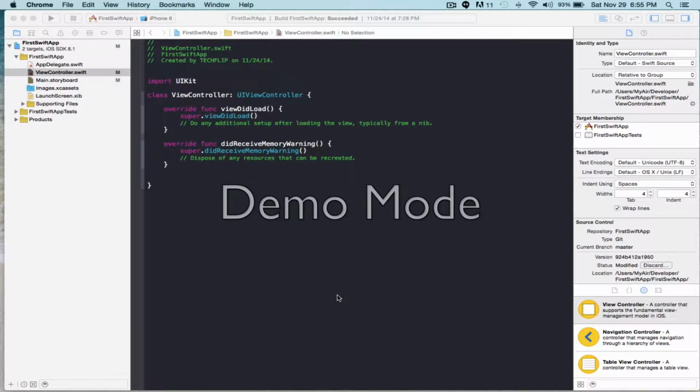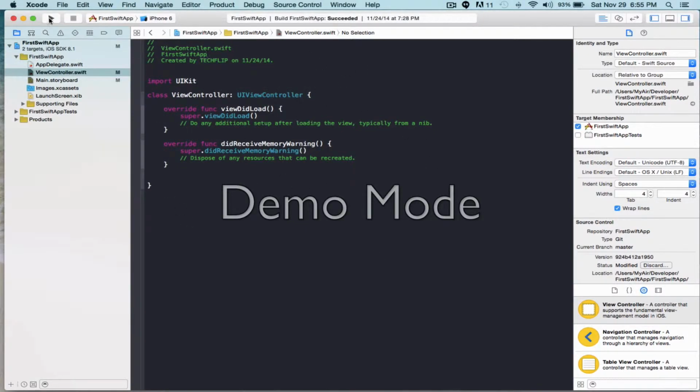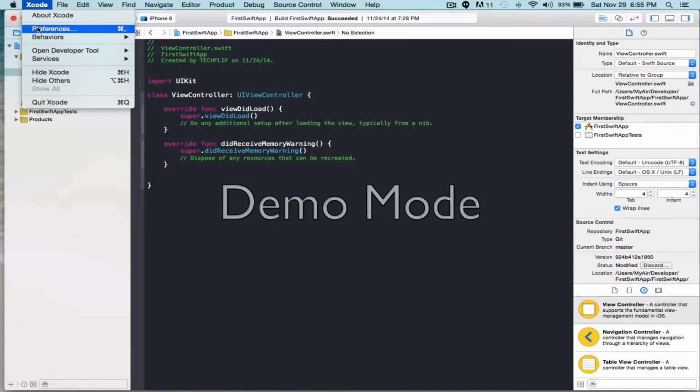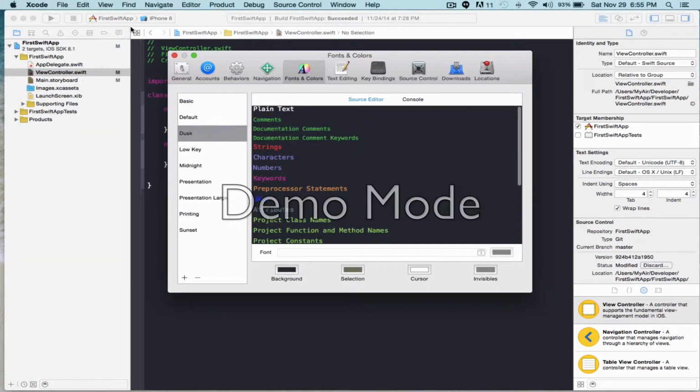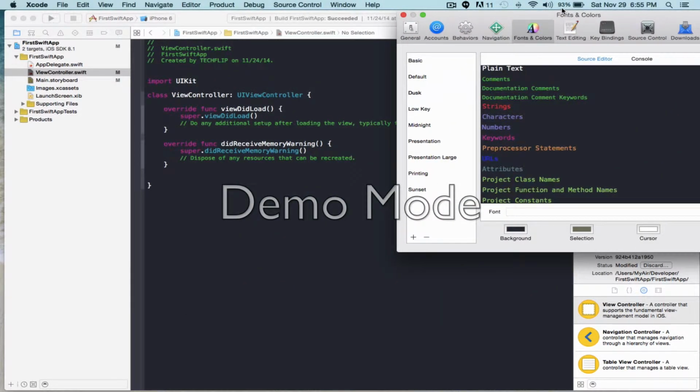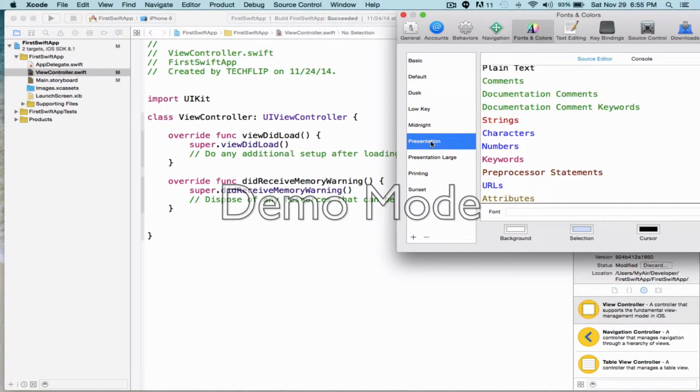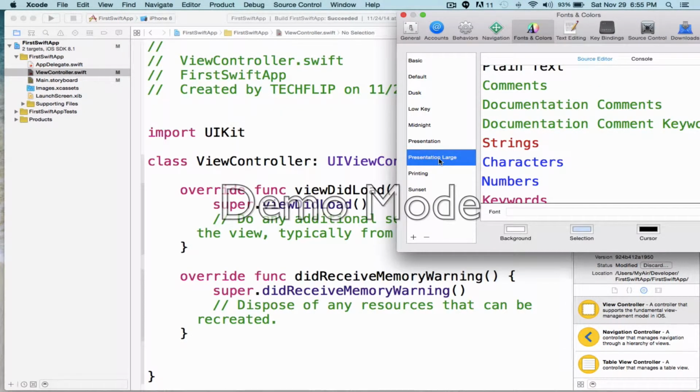If you'd like to change the font size and the theme of your editor area, which is this, just go to Xcode Preferences and then click the Fonts and Color tab. If you want to make it big, just go to Presentation. And you can make it larger if you want.